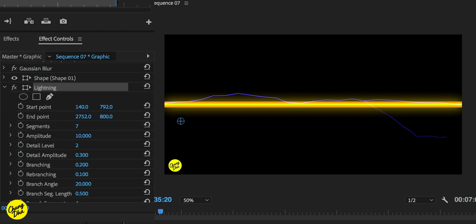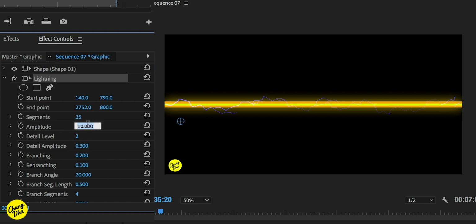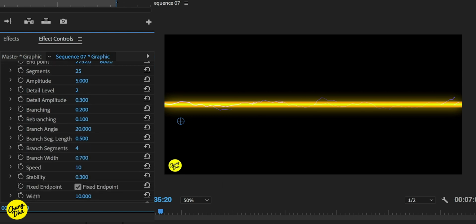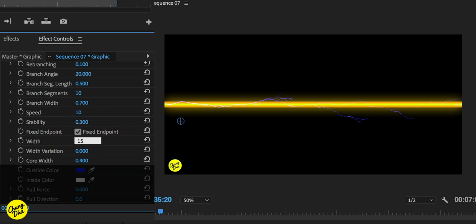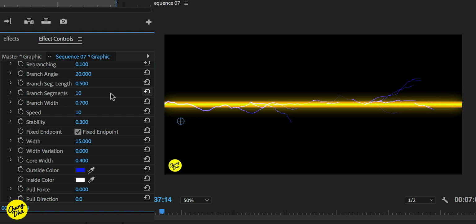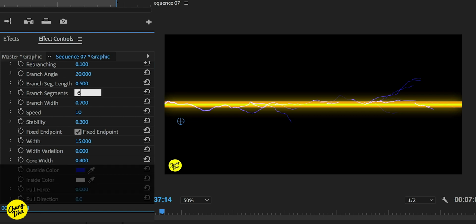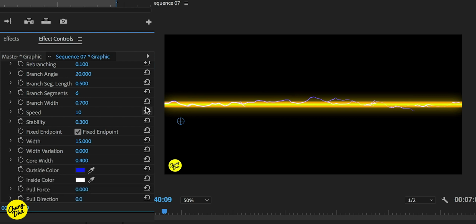So now we're gonna change a few things of the lightning. We're gonna change this to 25 so we have more lightning going on. We're gonna change the amplitude to 5 so it doesn't overly extend too far out. Can change the segments to 10 so we have more interesting branching going on. And we're gonna change the width here to 15 so we have a little bit more pronounced lightning going on. Maybe the branch segments not that much, maybe to 6. So we have nice lightning going on.